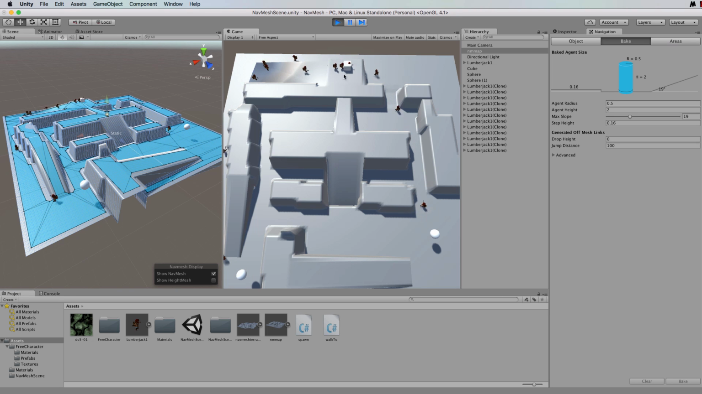That's okay. Right, so that's the basics of NavMesh and creating spawners for your characters and setting their goal location.